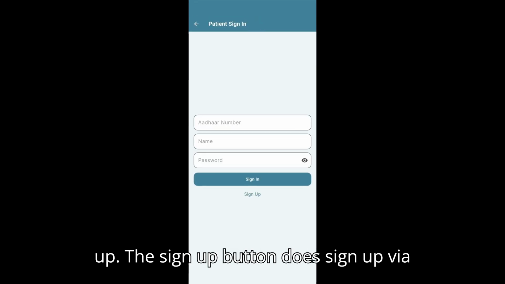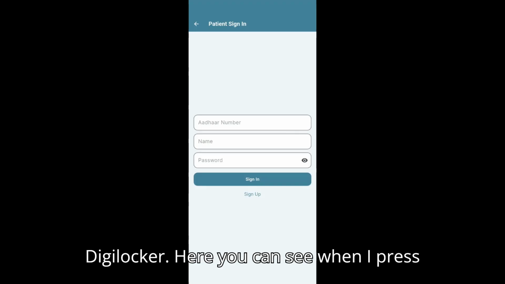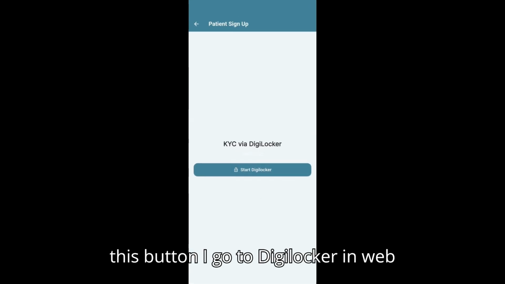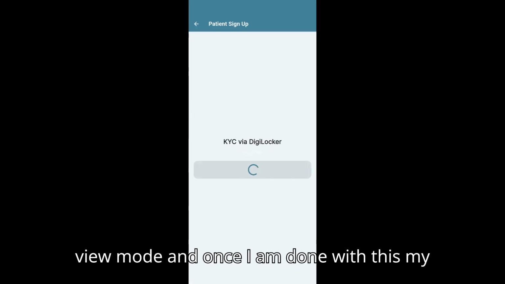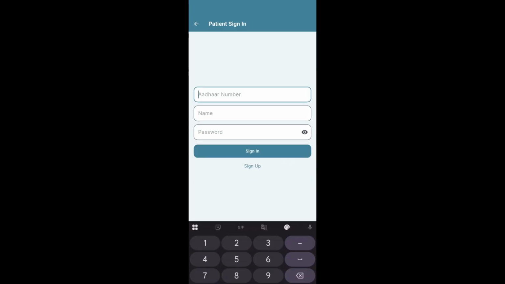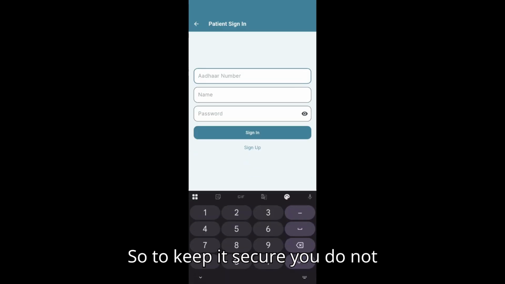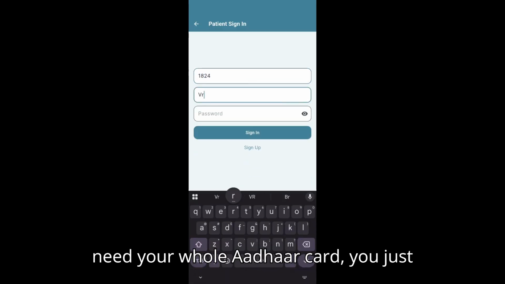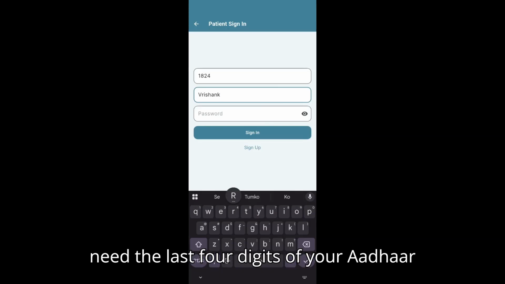The sign up button does sign up via Digilocker. Here you can see when I press this button, I go to Digilocker in WebView mode, and once I am done with this, my data will be saved in the backend, and then I can sign in. So to keep it secure, you do not need your whole Aadhaar card. You just need the last four digits of your Aadhaar card.